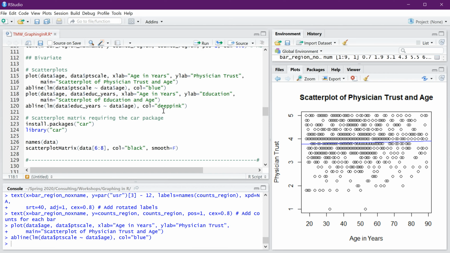So all we've added there is the linear regression model, which you can see is very, very slightly sloped upwards, but the relationship between these two variables isn't particularly strong.